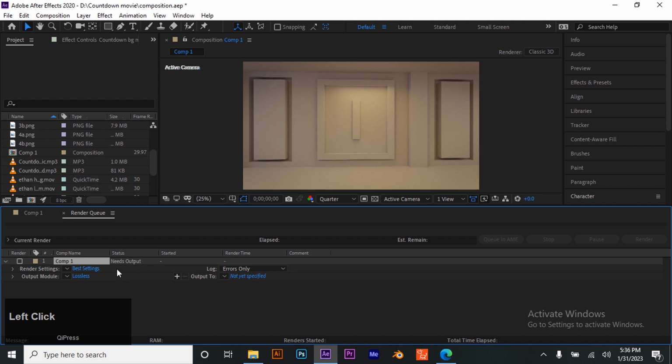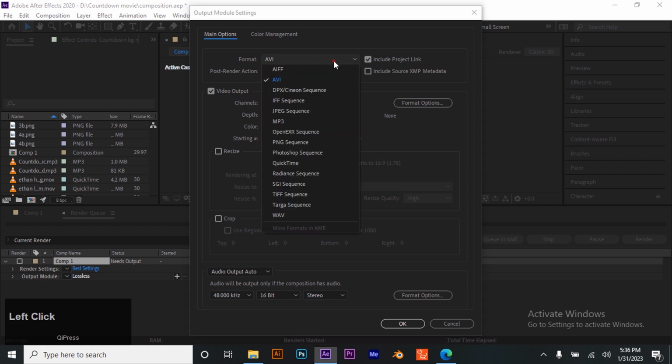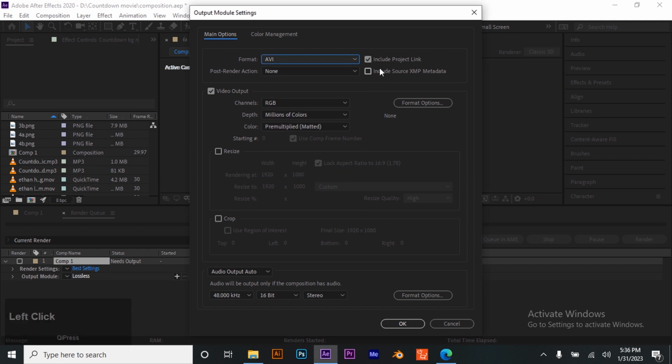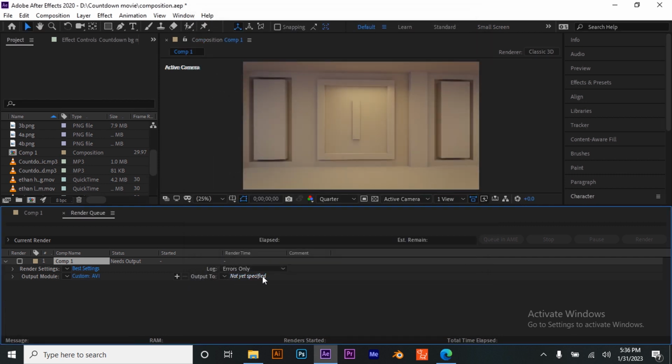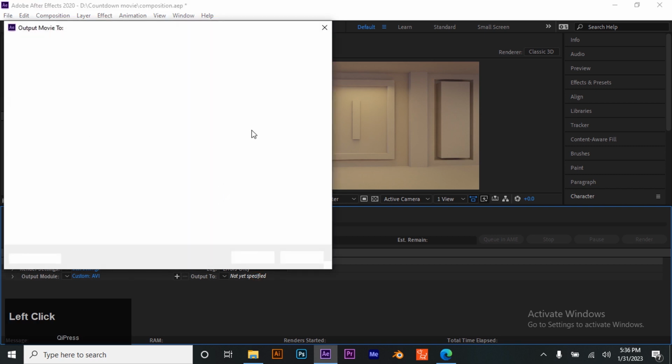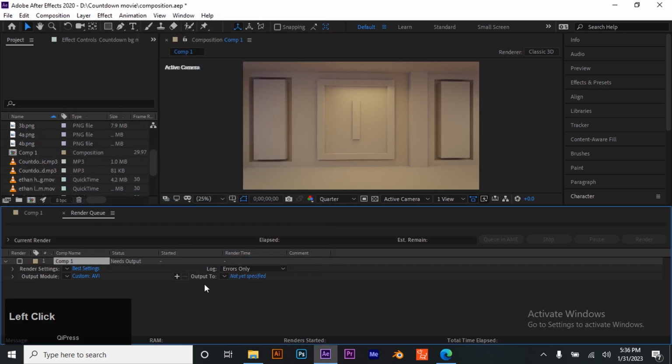So you can just click on this output module. It only has AVI, so you just export it as AVI. Then you can use other converting software to convert it into MP4. Then include project links. I'm not sure, so you can uncheck that or check it. About the audio, you can leave it as it is. Then you can just click on OK. Then the output folder, you are just going to set the output folder anywhere you want.